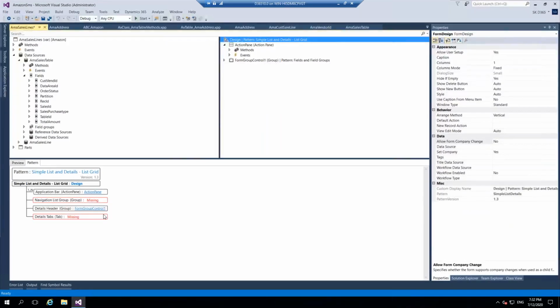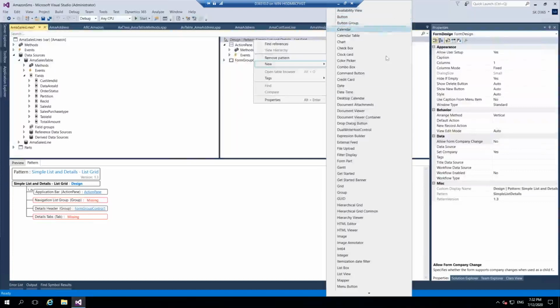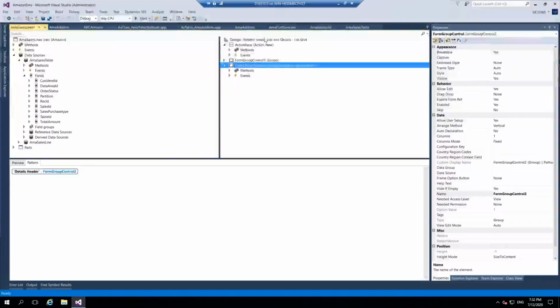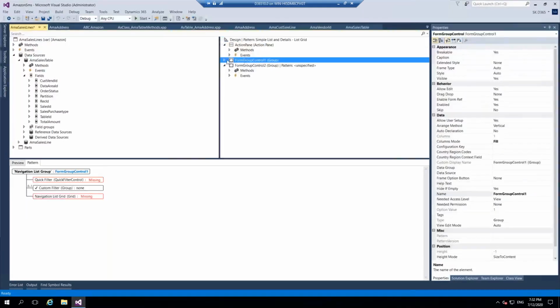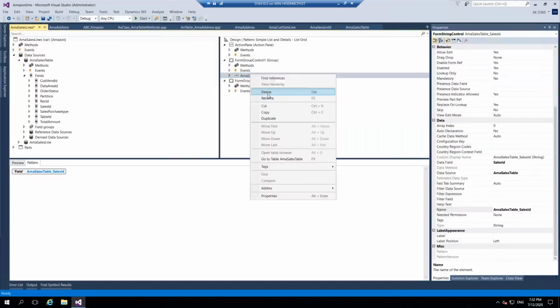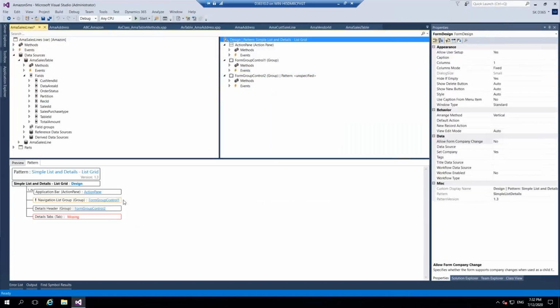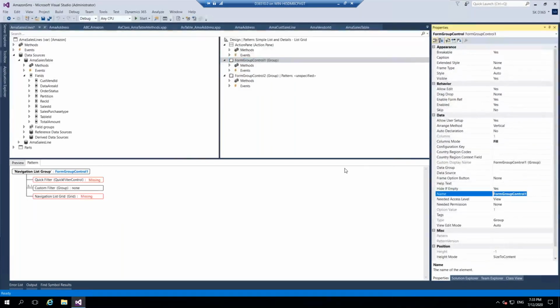When you are working with this group control, this is the biggest problem here. Let me change it. Navigation list group. Let me add one more group control. Now let me check. Okay, this is from group control 1. So this is the problem I said. Whenever you are working with multiple controls on the same pattern, then obviously it is not going to take the controls correctly. You can see details header and details tab. Details header, it has now taken group control 2. Previously it was group control 1. So whenever you are working with the controls, this is one more problem.